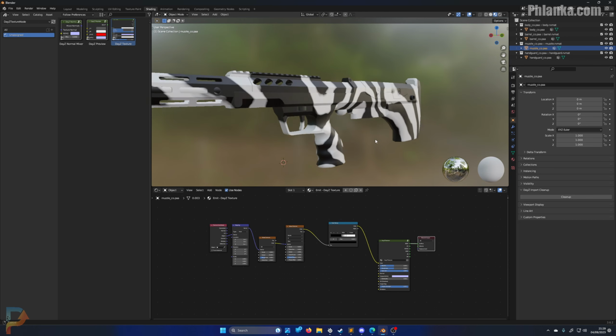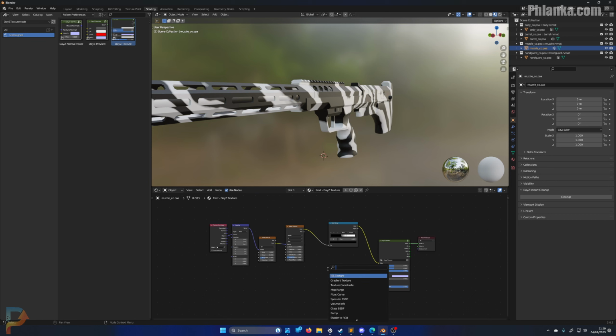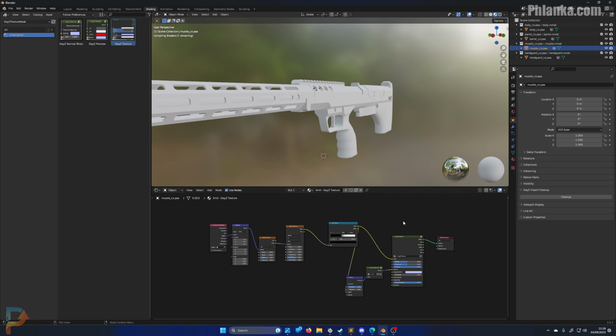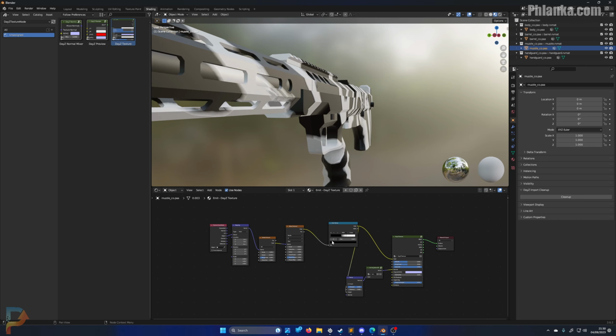It looks like poop. I'm going to make it bump as well, so Shift A, search for a bump map, drag this into the height, and for this one I'm going to Shift A, search normal map, and put this in here and that into normal. So now we should have a little bump to it. Yeah, it's there, but it looks horrible.